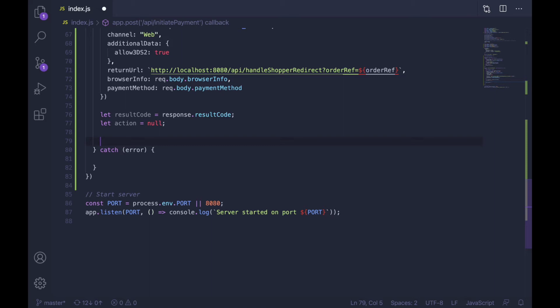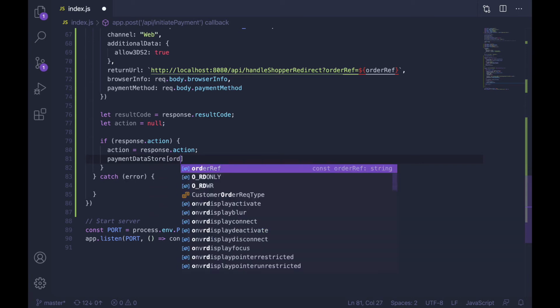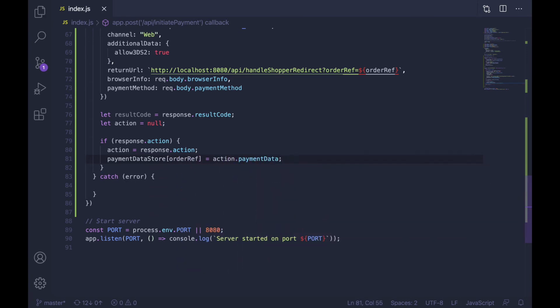In other cases, if you do get an action object back in your payments response, what this means is that the shopper needs to do additional actions to complete the payment. So let's make sure that scenario is also covered. This way, if there is an action required on this transaction, we're going to set that data as the value for our order reference. And at this point, let's return some JSON back to our client.